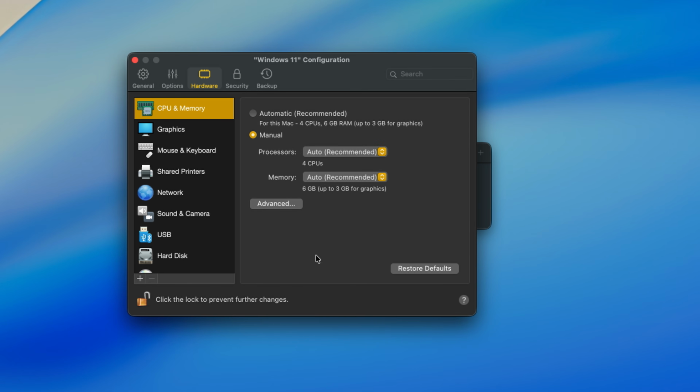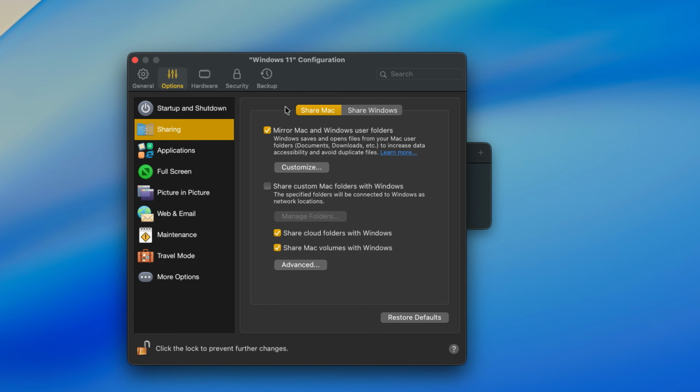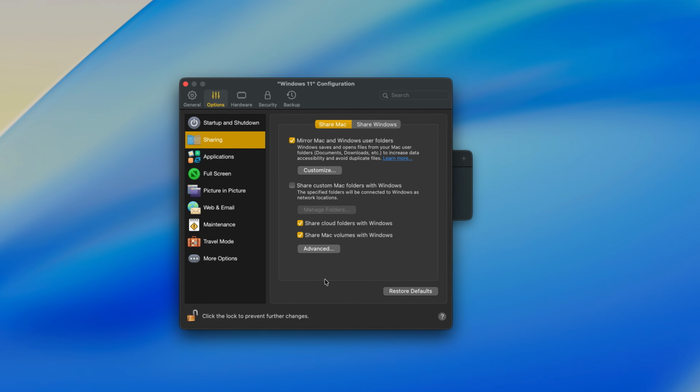But if you like some manual configuration and you need maximum performance out of your Windows 11 virtual machine, then you can also adjust how many processors you would like to allocate and how much memory. So I have a MacBook with 16 gigabytes of memory. I can allocate like 12 gigabytes of RAM to this virtual machine. And processors, I'm gonna leave it automatic. And by default, you also have the Windows 11 virtual machine integrated with macOS, but you can also turn it off if you don't like it.